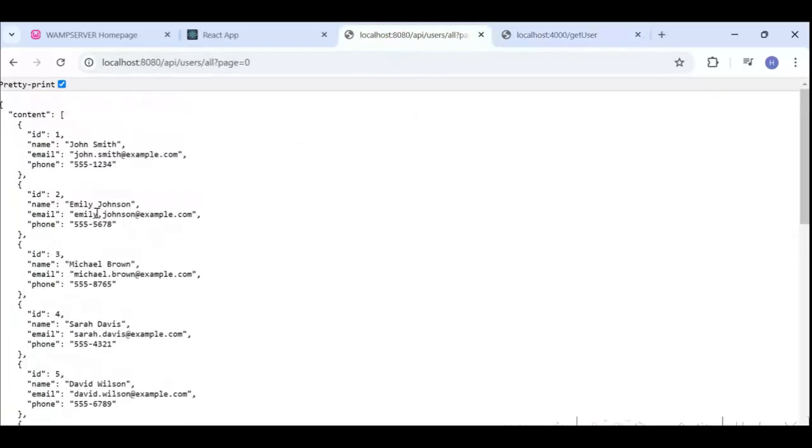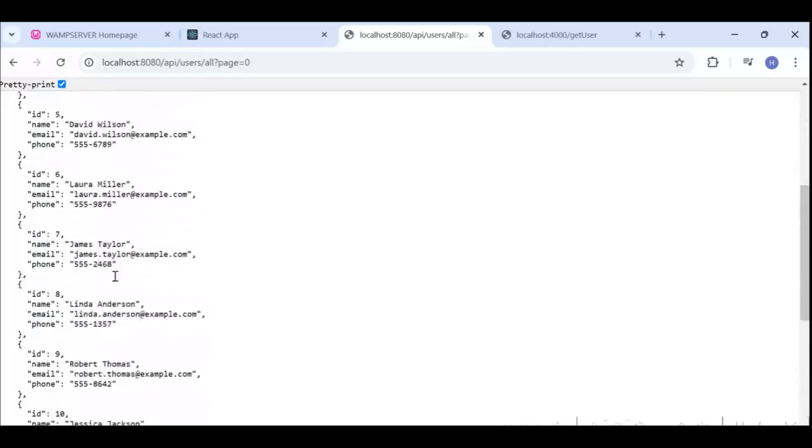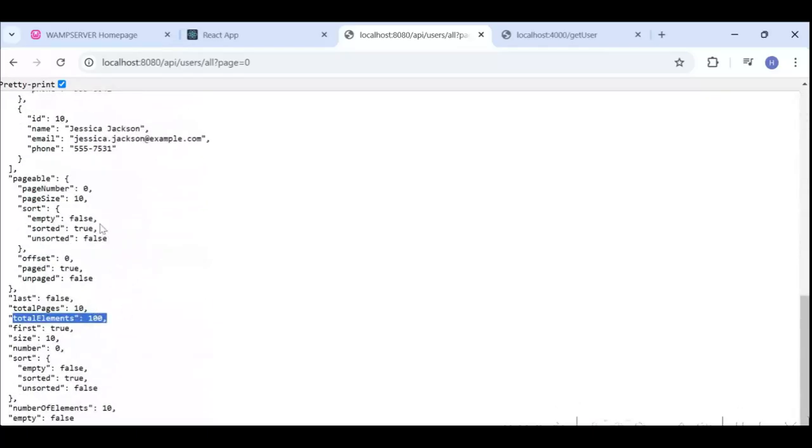In this API, we have these records and we also have information for pagination. Like what is the current page number, what is the size of the page, meaning how many records will come in one page, what is the sorting method, and the offset, paged, total pages and total elements. So friends, apart from records, we need this information from the server side to build the pagination.